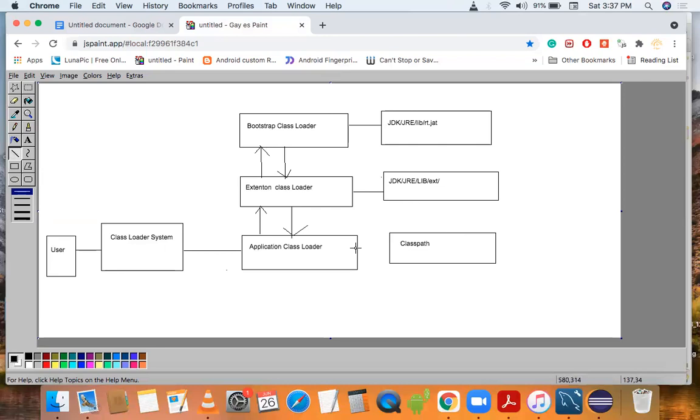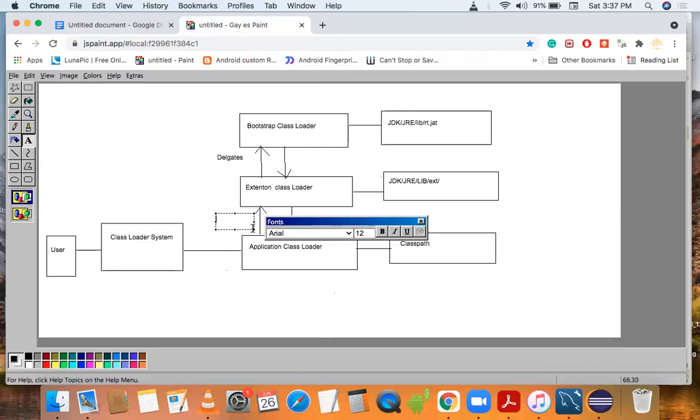So this is the basic functionality of any class loader. Here we can use the word delegate because it forwards the request; it will delegate here.